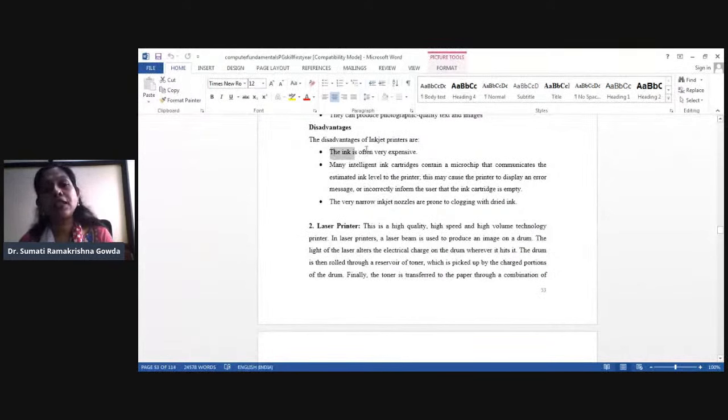Inkjet printer ink cartridges are very expensive. Many intelligent ink cartridges contain a microchip that communicates the estimated ink level to the printer. This may cause the printer to display an error.